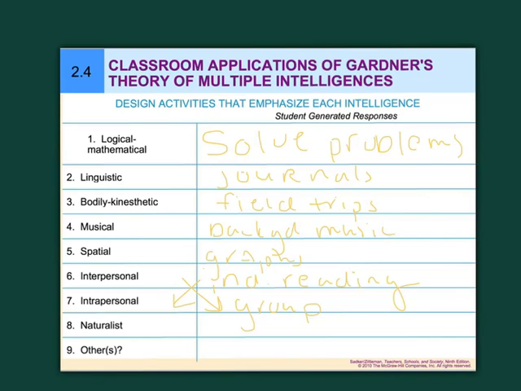And then we have naturalist. Naturalists want to be outside. They want to be doing things like bird watching, if it pertains. Stargazing. Going on a nature walk, using a microscope, reading outside, and then we can add others as well.